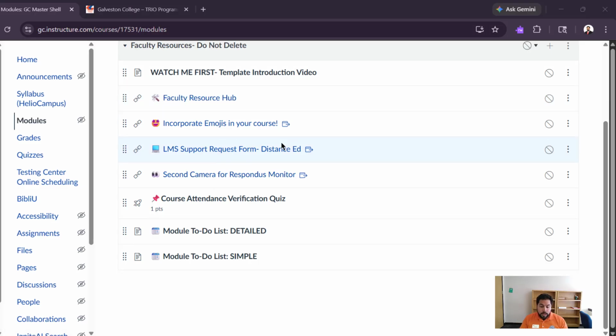The other resource that we have here is an LMS support request form. The Distance Education Department has composed this request form in order to better track how we are providing services. Additionally, it provides us a system to be able to cater to first come, first serve sort of situations.